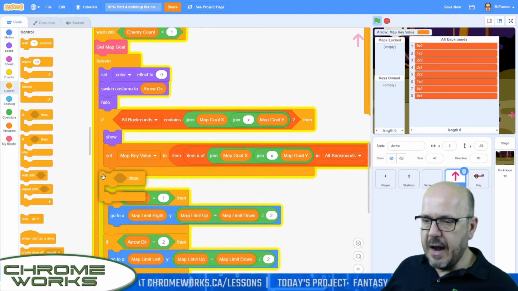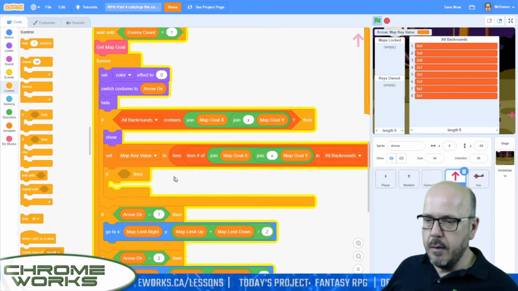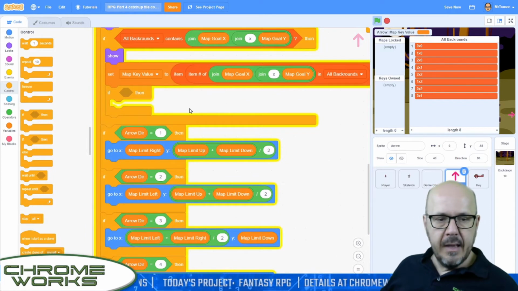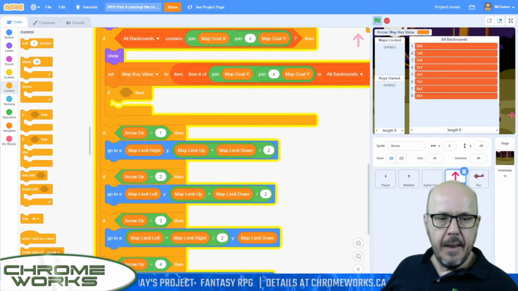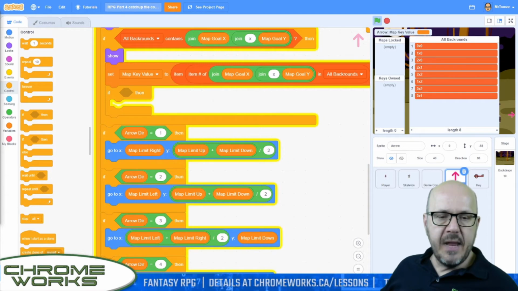We're going to drag that underneath the set statement here. Yeah, there we go. So we want an if statement inside another if statement down below these blocks here. That's where we are right now. And we're going to say if.